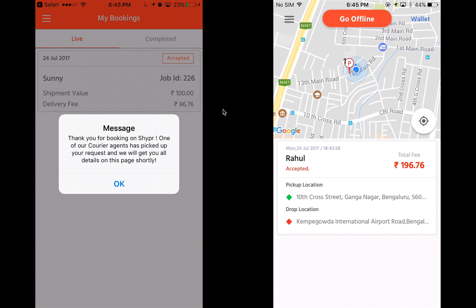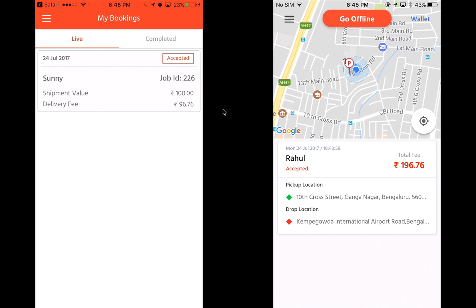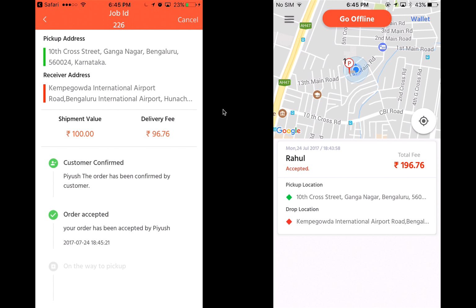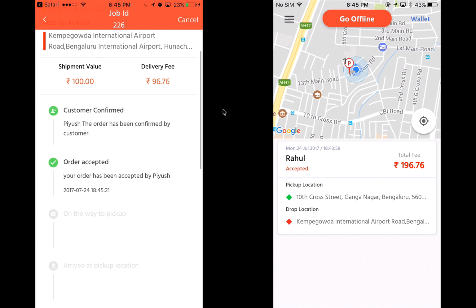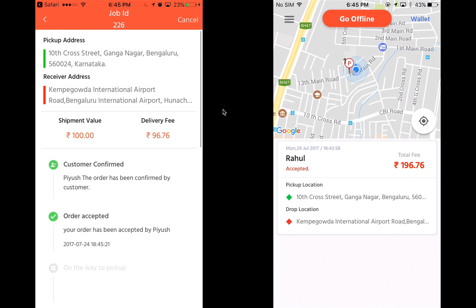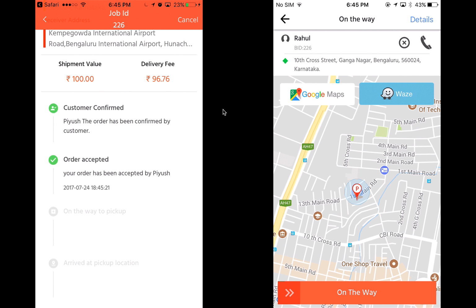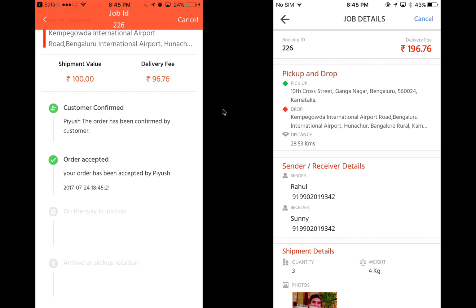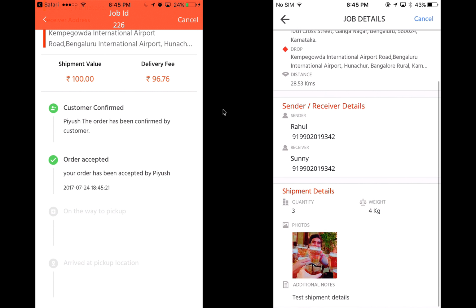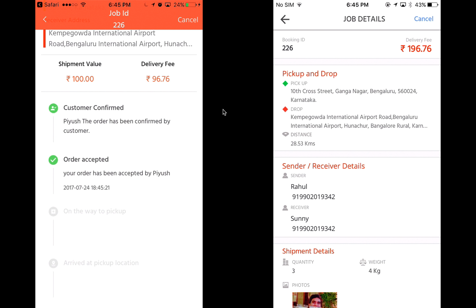Right? So now the customer or the shipper gets a notification that the driver has accepted the job, and I can live track the job at any point. So I get in here, I see the status that the order has been accepted by the driver, and on the driver app I can click on the job details, and I can tell the customer when I'm on the way. If the driver needs to see the job details, he can always see it from this page. He gets the entire information about the shipment.